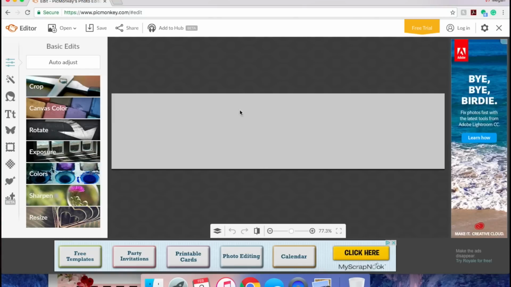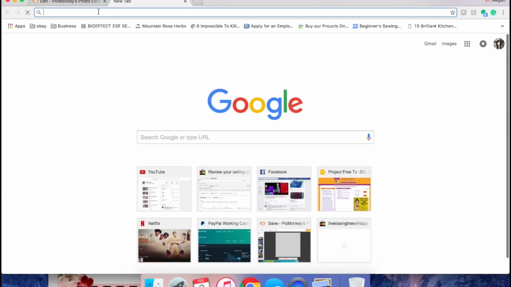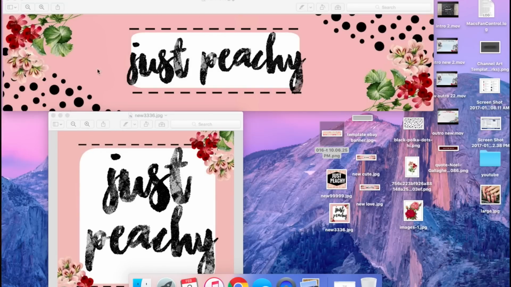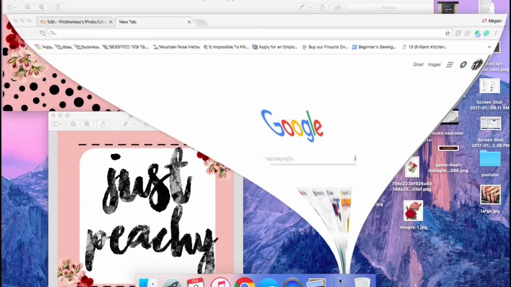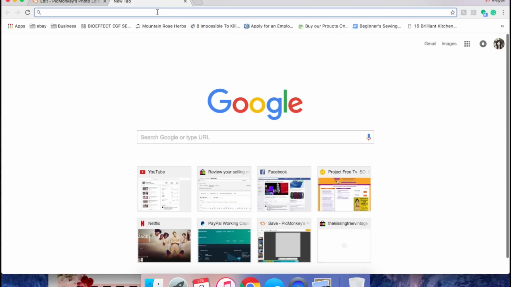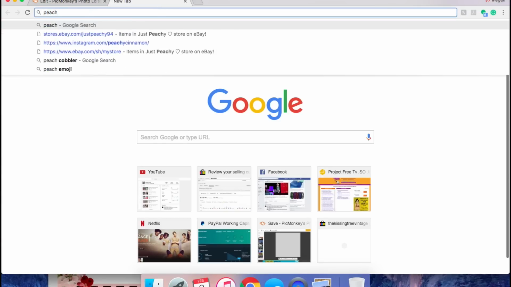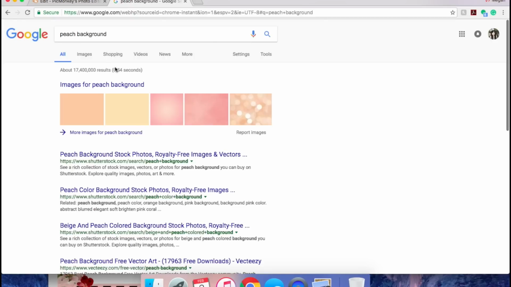Alright, so here's the template, just a blank gray. So what you want to do is think of a color scheme you might want to go with. I chose a specific peach pink color. You could do a background. Let me type in peach background, or you can type in peach wallpaper. This is how I usually start. I start playing with backgrounds first.